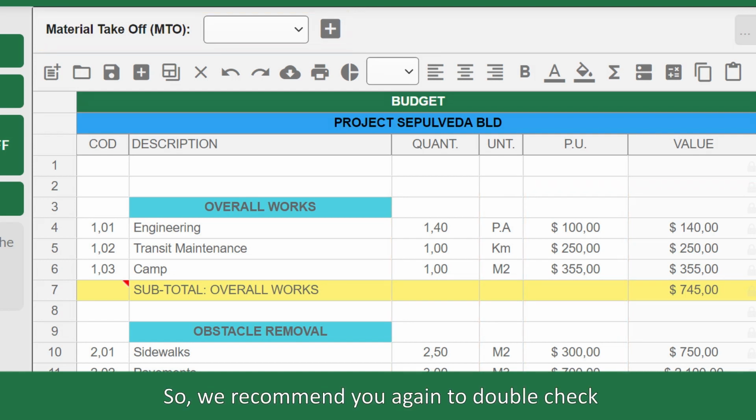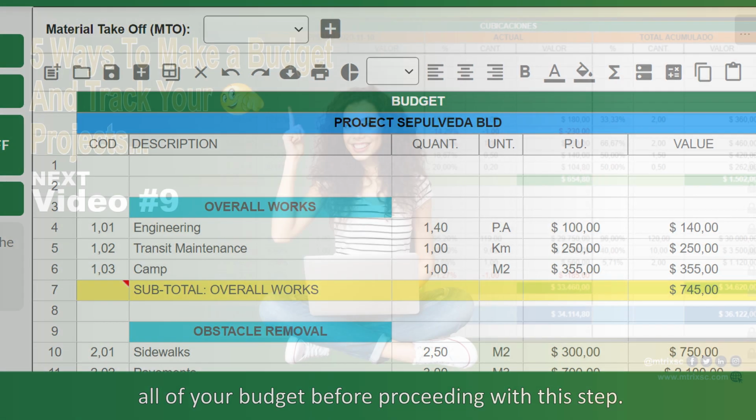So, we recommend you again to double-check all of your budget before proceeding with this step.